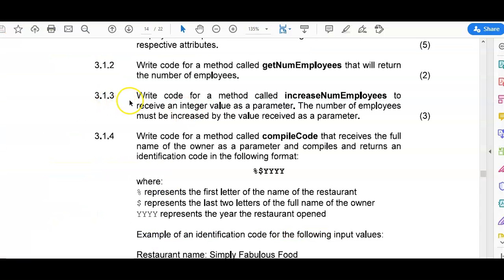This next question, question 3.1.3, asks us to create a method called increase num employees, but nowhere do I see the word return or result. So if I don't see the word return or result, it means it's a procedure. I do, however, see the word receive, and therefore it is receiving a parameter. And you can see it's receiving an integer value, and we have to add this value to the current number of employees. Press pause, try it yourself, and I'll show you the memo.